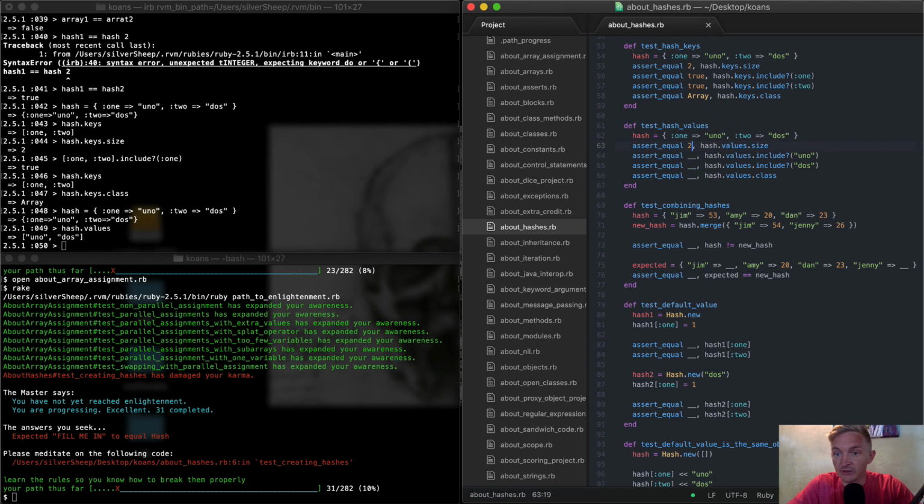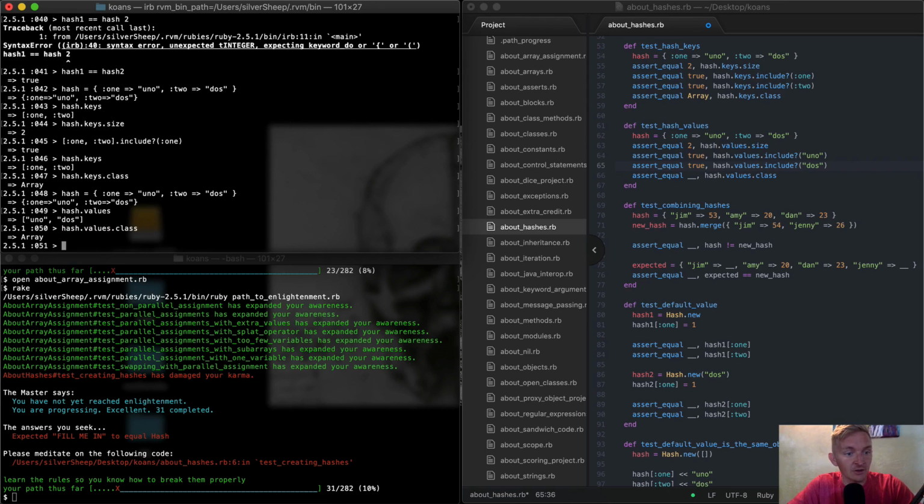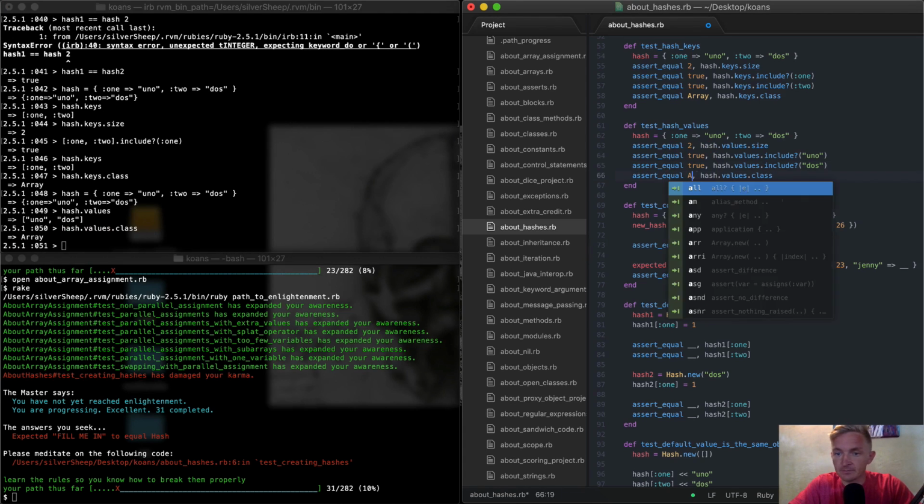So what's the values of the size of 2? Do they include uno and dos? Yes, they include both of those. And then hash.values.class, well, when we look over here, we see that that was an array as well. So that's the array. Awesome.